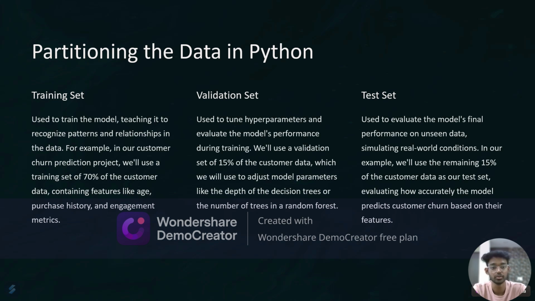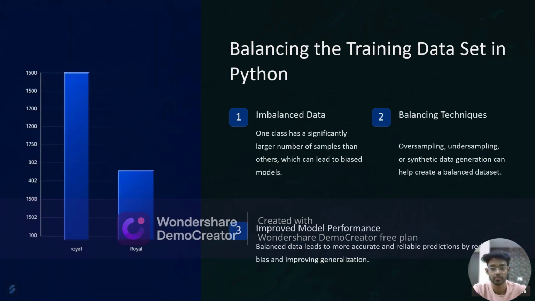Test set, used to evaluate the model's final performance on unseen data, simulating real world conditions. In our example, we will use the remaining 15% of the customer data as our test set, evaluating how accurately the model predicts customer churn based on their features.